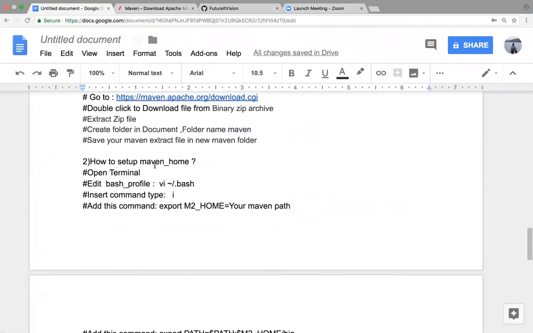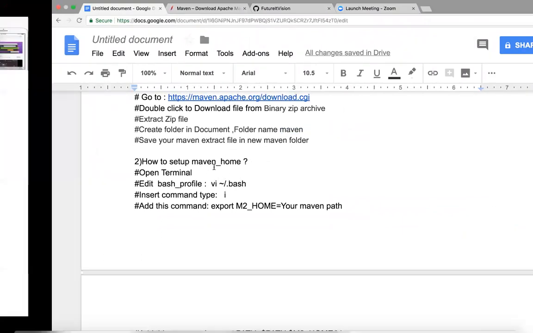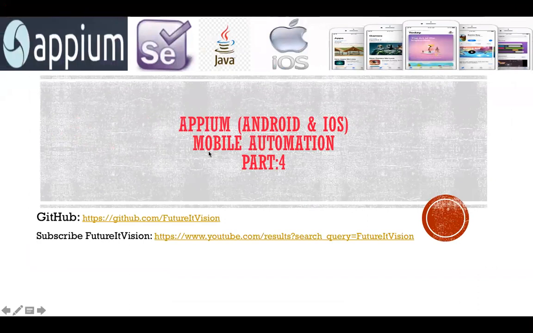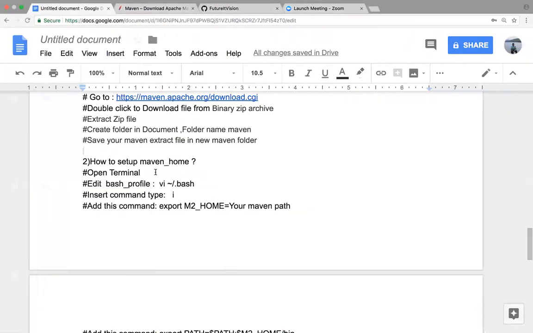And how to set up the Maven home. Maven is not Java. You don't have to click and install it. Maven is already downloaded. Now we have to set up a path. We have to show our environment where Maven actually exists. So what do we have to do? How to set a Maven home? Open a terminal.